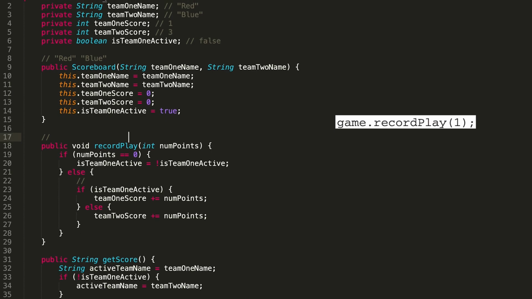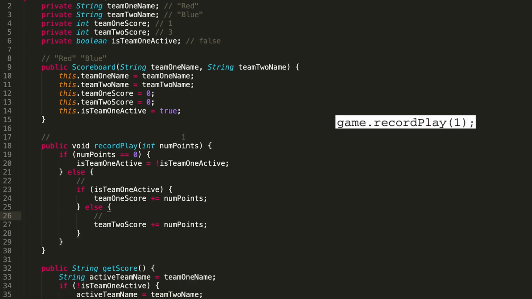All right, and then we call recordPlay with 1 point. 1 does not equal 0, so we skip over the if. We go into the else. Team 1 is not active, it's false, so we're going to go into this else again. So we're going to set team 2 score plus equals 1. It used to be 3, now we're adding on 1 point, so now it's 4.